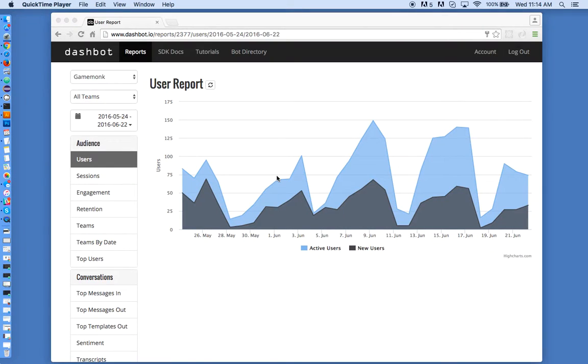Welcome to Dashbot. Dashbot is a bot analytics platform that enables developers to increase engagement, user acquisition, and retention through actionable data and tools. What you're seeing here is a report from one of our bots. It's a trivia bot that's live in the Slack store. So this is a report around users, so you can see the active users, new users.